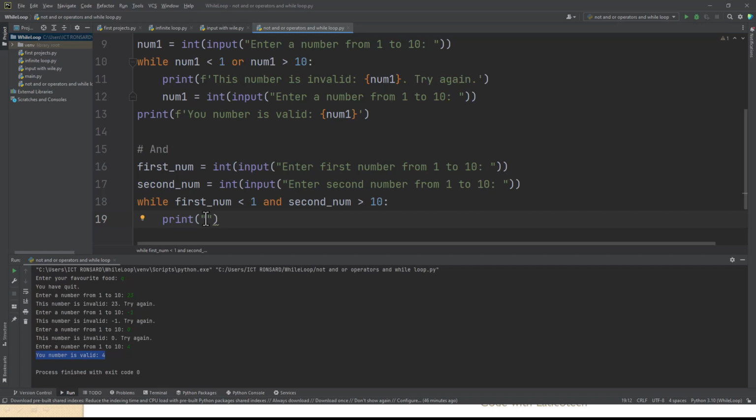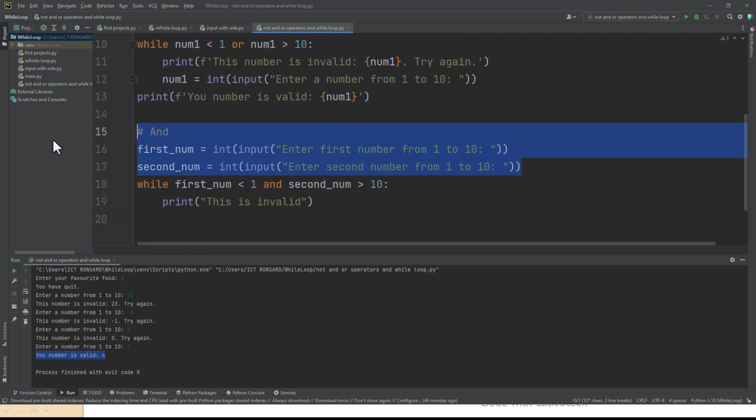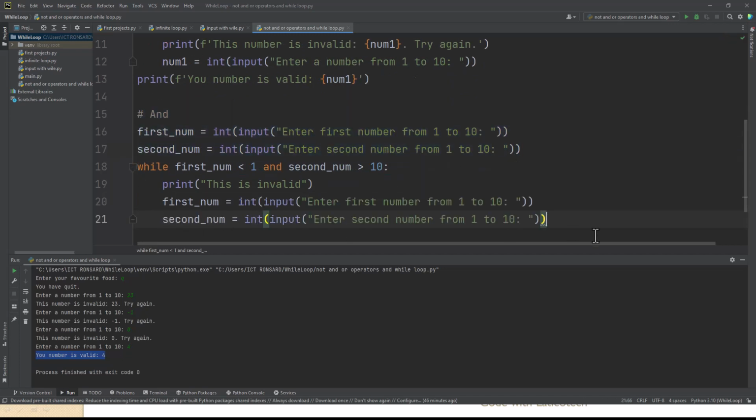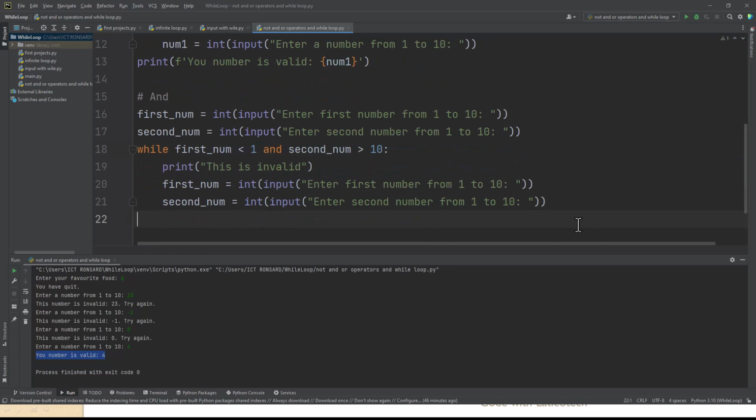So print, let's say this is invalid. I just want to run over this one, and then I'll prompt the user again to do the same inputs, and then when it is okay, then I can now say print. Let's use a formatted string.